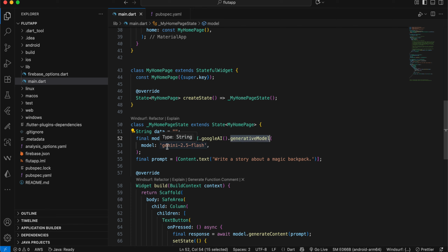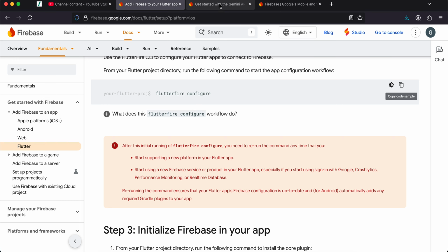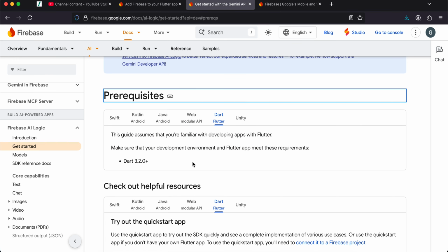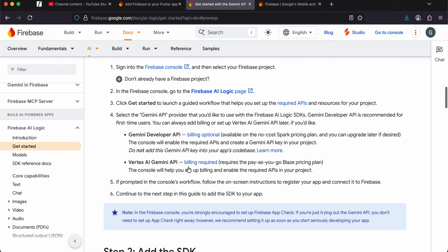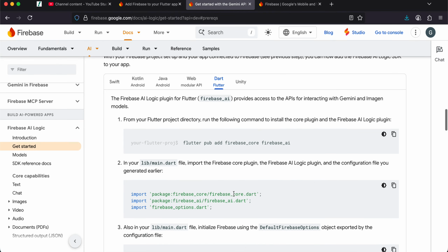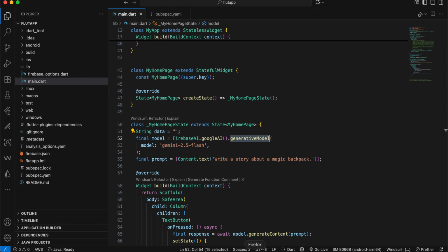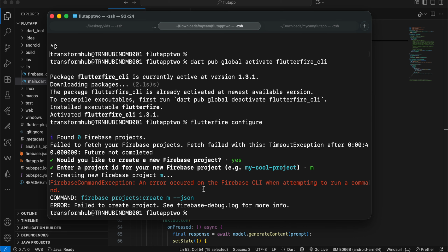I'll show you the code later on, so if you want you can see this particular documentation over here. If you want you can follow this documentation as well, but for now I'm just showing you the code because this is taking a bit of time. Okay, so it has errored out, I don't know why.